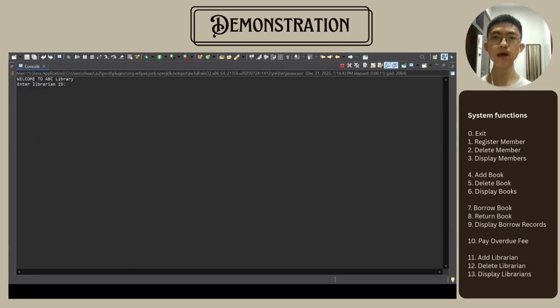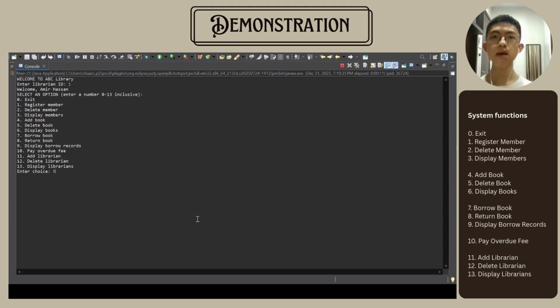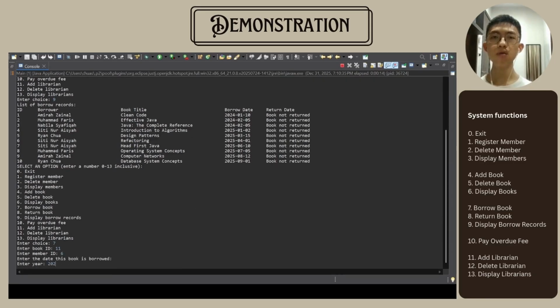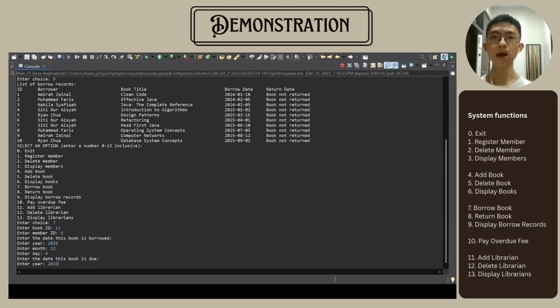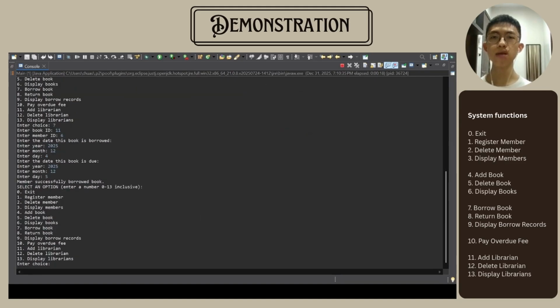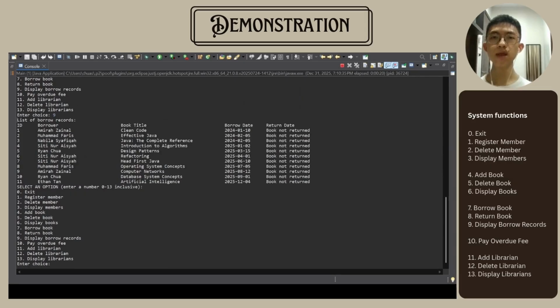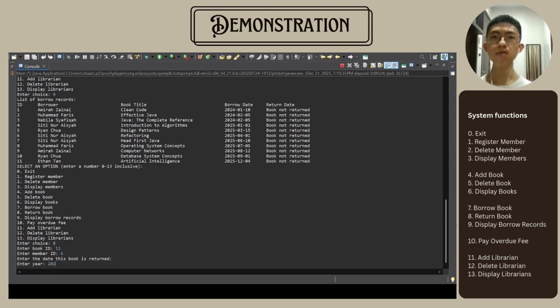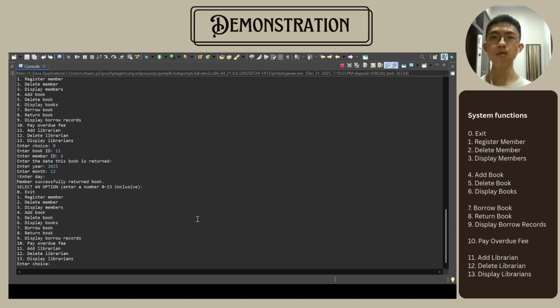The core functionality of the system is borrowing and returning books. Book records are stored in an array list and can be displayed. A book can be borrowed by entering the book ID, borrower ID, borrow date, and due date, and a new book record will be added into the borrow record list. A book can also be returned by entering the book ID, borrower ID, and return date, and the book's return date will be updated in the borrow records list.